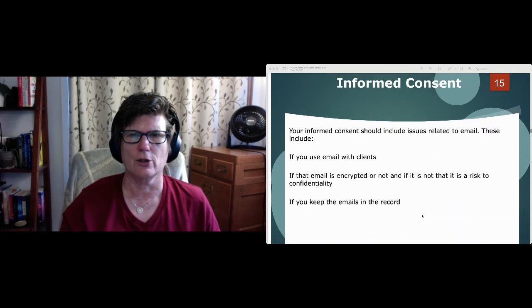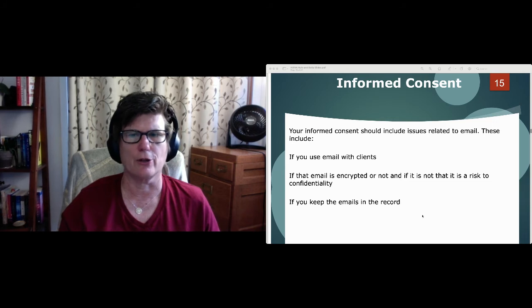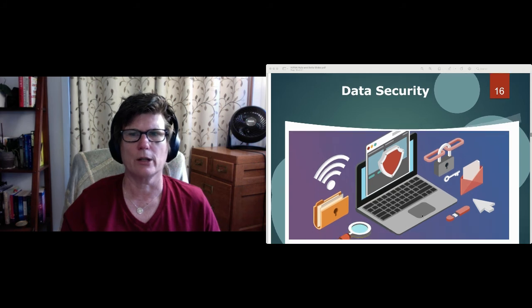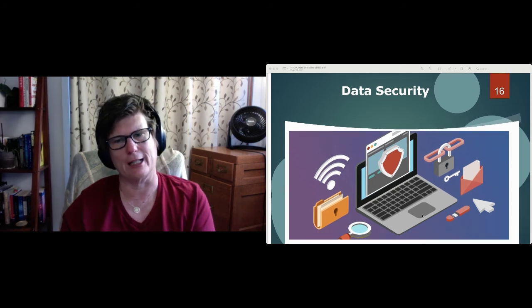If you're going to have it in your informed consent, you just need to say if it's encrypted or not, and if it's not, there's a risk to confidentiality, letting the clients know if you keep the emails in the record. All right, so quick transition over to overall data security.